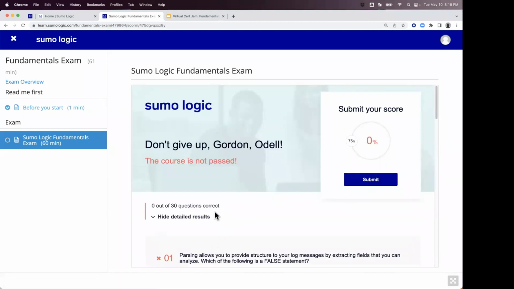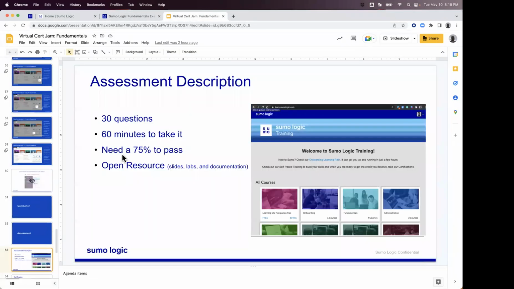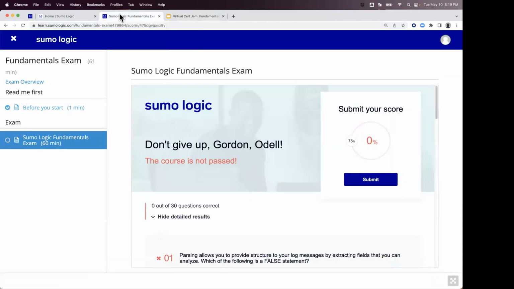You can take this practice exam as many times as you want. If you don't want to take it now, you don't have to, but it's good to take it now because it's fresh in your mind. One other thing to be mindful of: this exam, as I mentioned earlier, is open resources. It's open slides, open lab, open documentation. You need 75% to pass. It's 60 minutes. I'll be here for the entire 60 minutes. It's 30 questions.